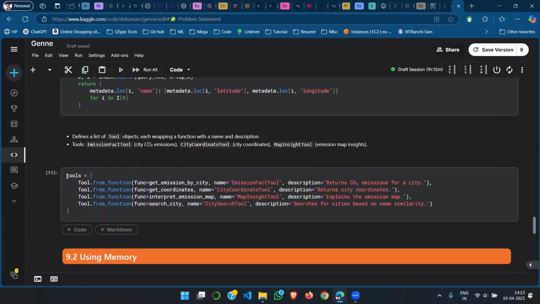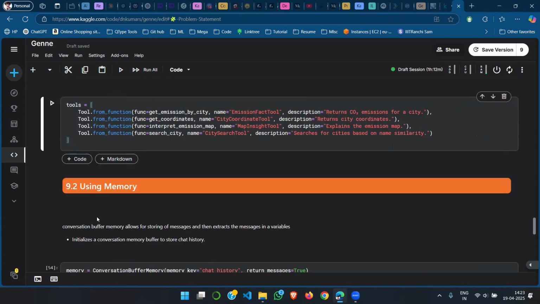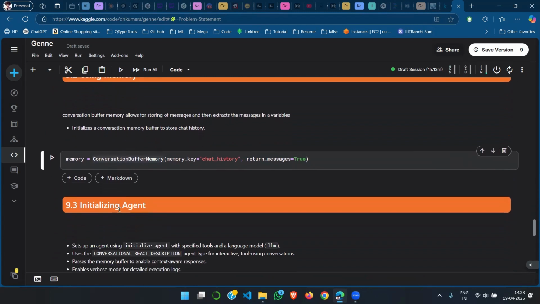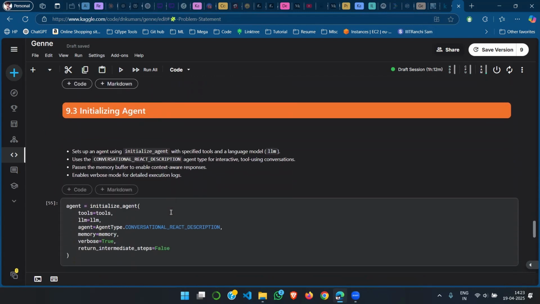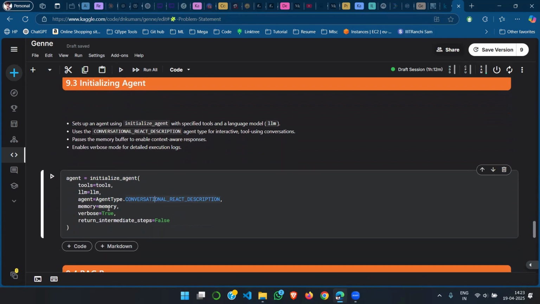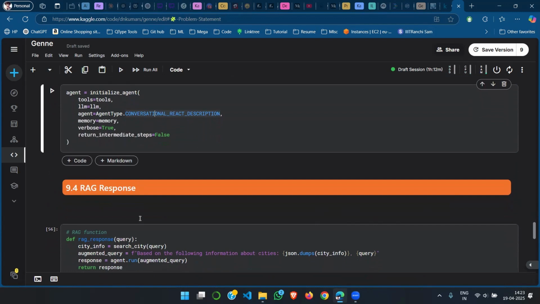Now all these are tools, so we are keeping them in a list. Now we have conversation buffer memory, used to store the memory of the previous chats. And now we will be initializing our agent by the function initialize agent, and we have used the four tools and the brain of the LLM, Gemini 2.5 Flash. And the memory is conversation buffer memory.